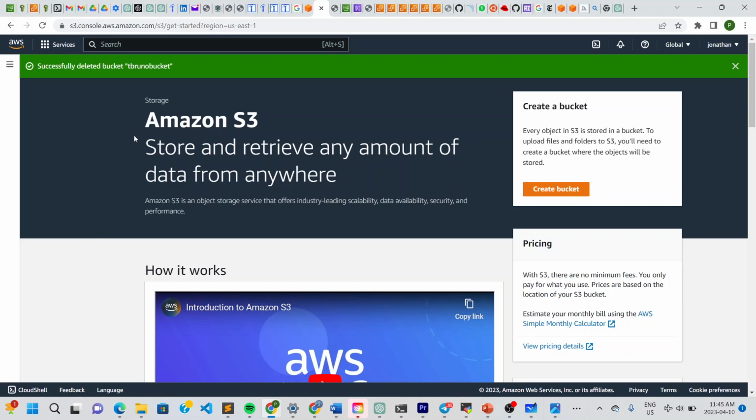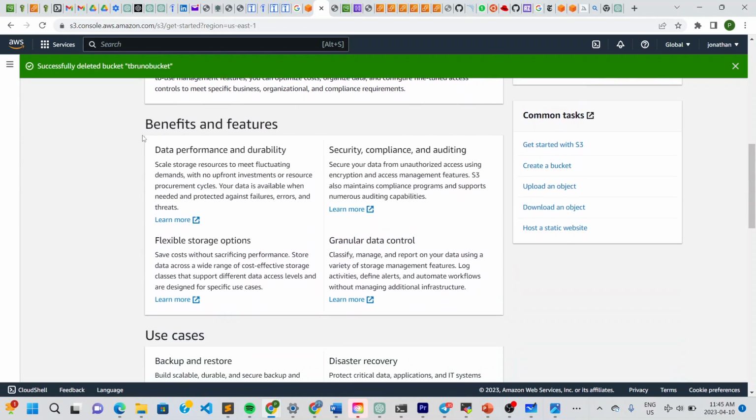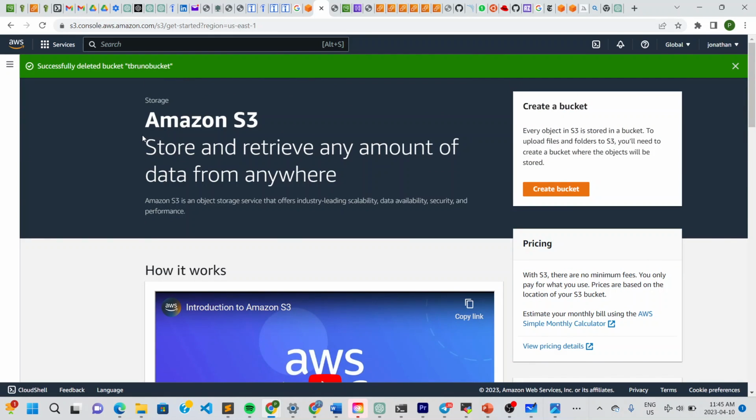As you can see right here, this is Amazon S3. And some of you are wondering if it's really possible to create a website here on Amazon S3, and the answer is yes. And it's very simple and it's cheap as well. It is actually for free. I'm going to show you guys.